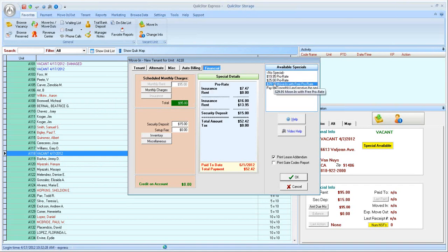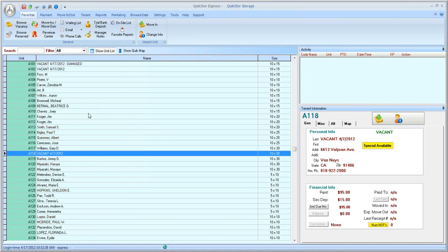But any other specials that I've included here, you know, $29.95 move-in with a free prorate, that'll show in here. And now it's a free prorate on the rent, not on the insurance, and so that will still charge. But you get the idea that you can add in that insurance module or that insurance policy on these specials, and so they can be part of the added benefit that you would then offer to your customer. So very easy to make those changes.